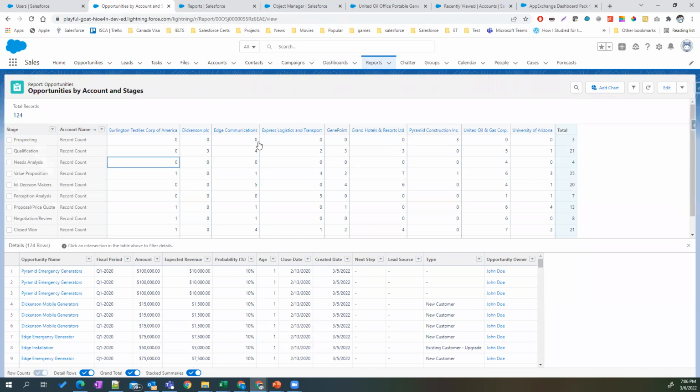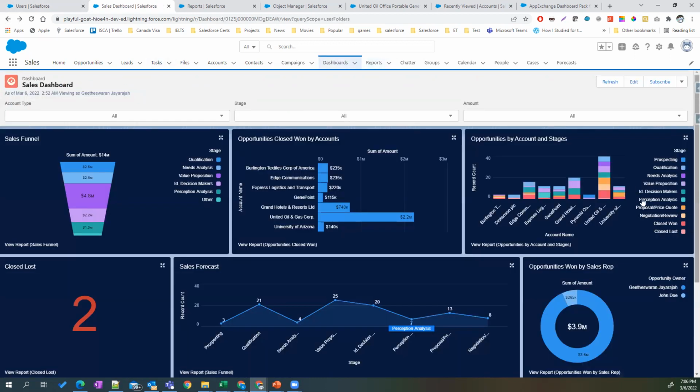So yeah, I grouped it in this way, right? So with only this particular type, when you do matrix, the stacked options, stack bars are possible.